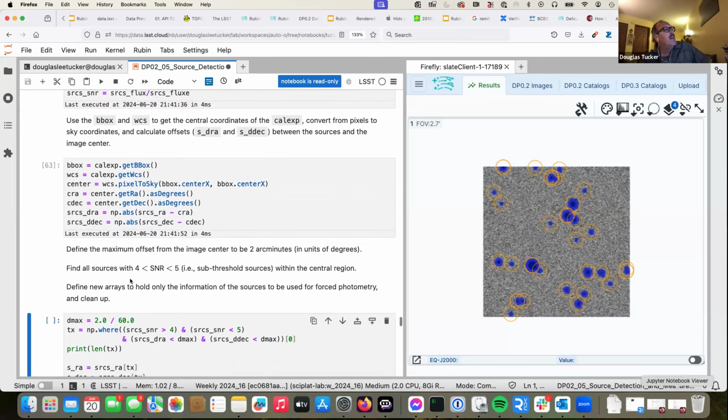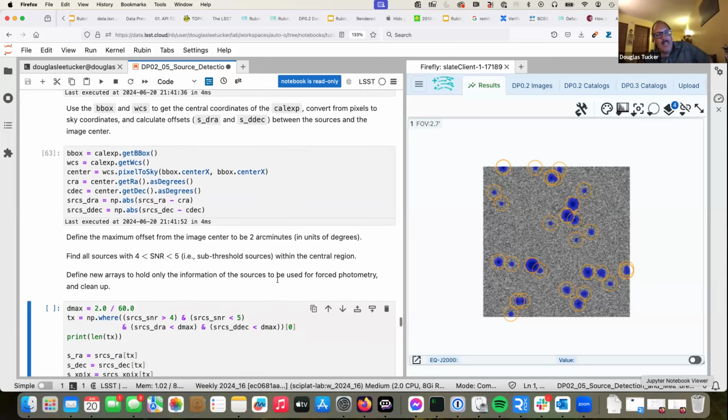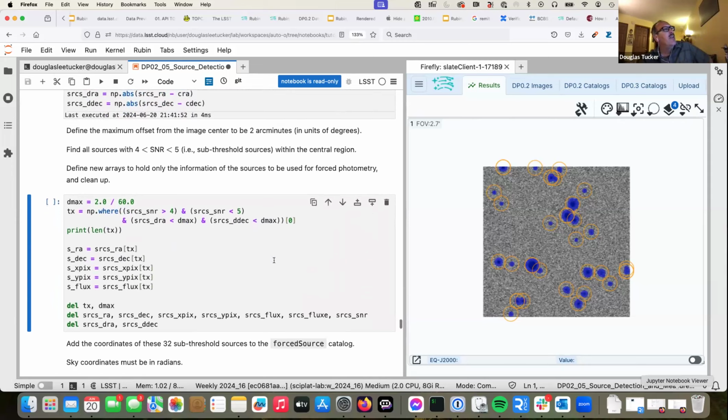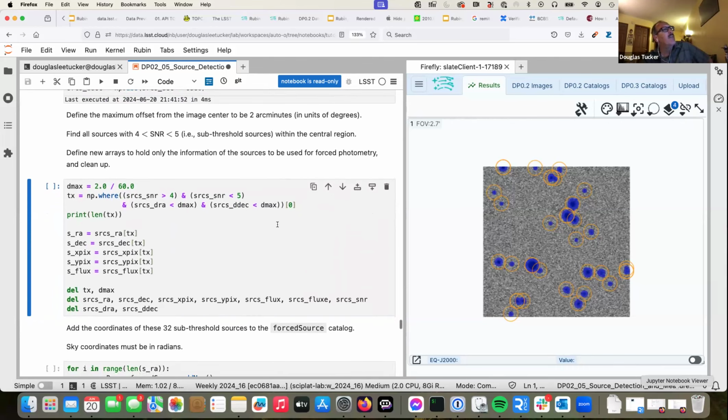And we'll grab all the sources which have signal to noise between 4 and 5. Basically, things that are fainter than the standard measurement, what we measured earlier within that central region. And then we'll define new arrays to hold only the information of the sources to be used for forced photometry, and then we'll clean up.